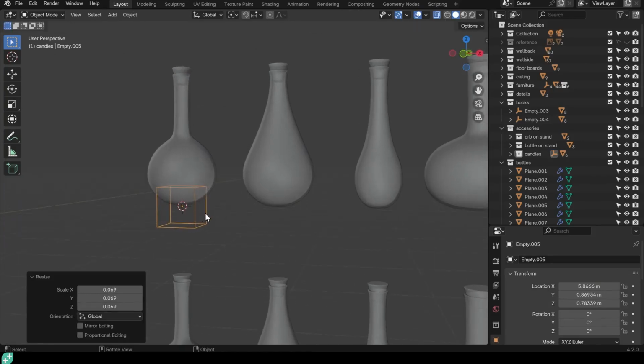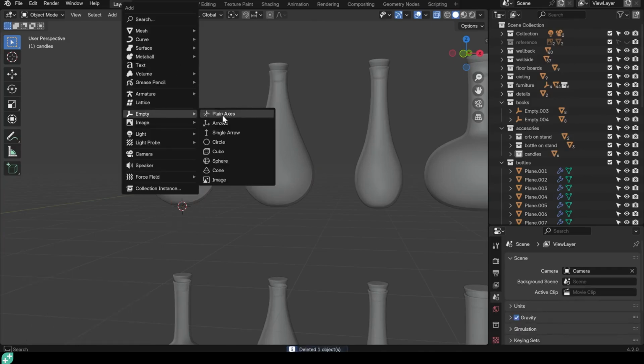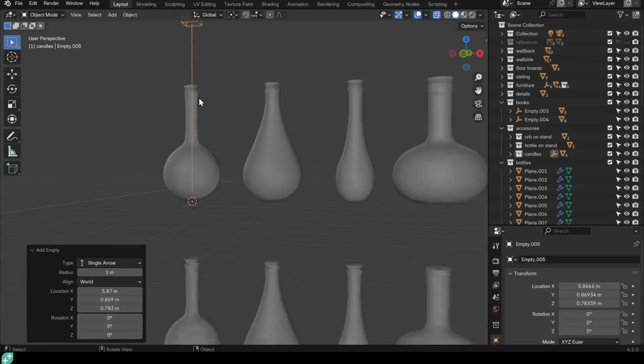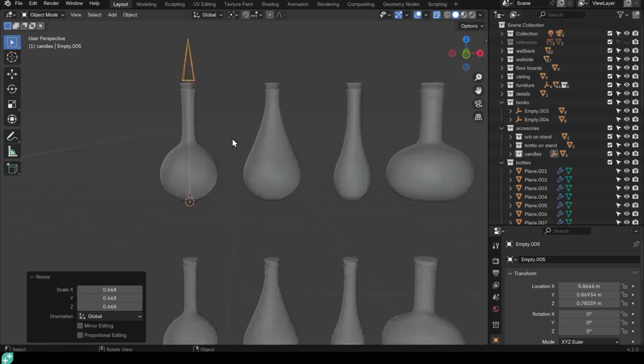Will that help? I'm not sure that will help actually, because it will be under the shelf. So actually we want an empty that sticks out the top, that would probably be easier. So I'll delete that, Shift A to add. And in fact, the single arrow works quite well, I think, because it can stick out the top. I'll just scale it down a little bit, so it's just sticking out the top like that. I think that will help.